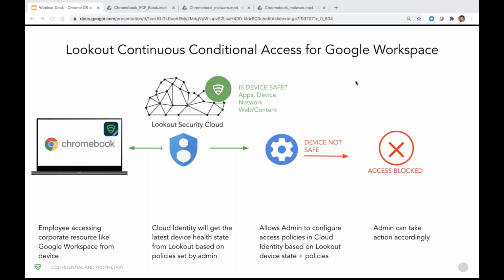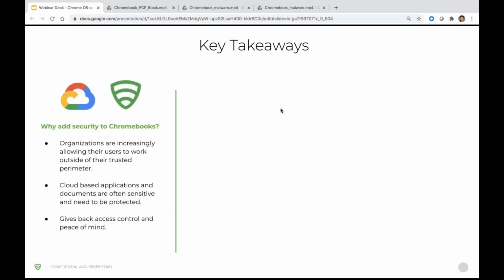Excellent. Thank you, Andy. With that, I think we're at a point where we've covered the majority of the presentation. We'd like to restate a few key takeaways so that we can summarize this well and allow you to leave with some good information fresh at the top of your mind. First is, why add security to Chromebooks? I hope we've helped answer that. Organizations are remote, so we're allowing our users to work outside of our traditional trusted perimeter. We also leverage cloud-based applications such as Google Workspace, as we saw previously.